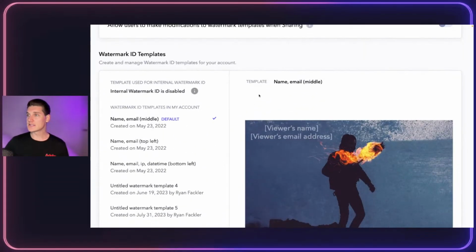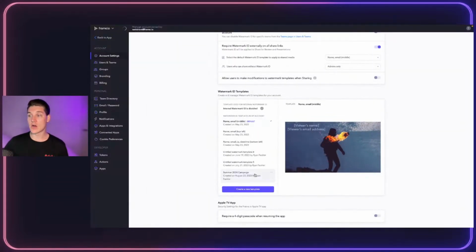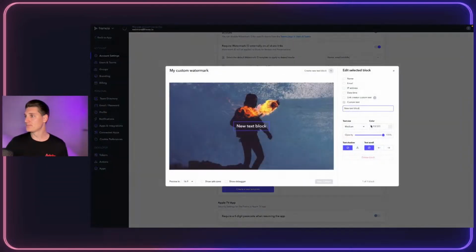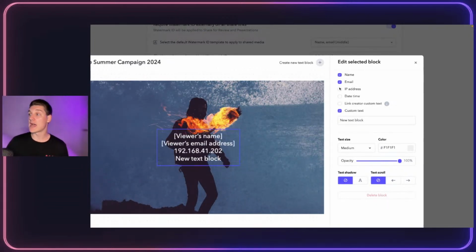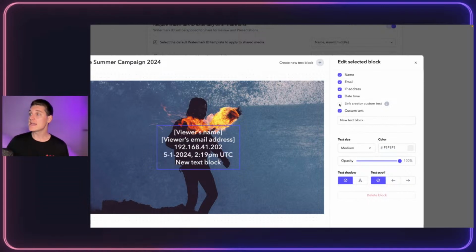But speaking of external sharing, you do have the ability to create a template for a watermark listed right here. You can see here that I have a couple of templates that already exist, but let's create a new one together. I'm going to name this one for the summer campaign 2024. And there is a handful of different text that we can add: name, email address, IP address of the user, date and time, and then any custom text as well. So you could give this the project name.